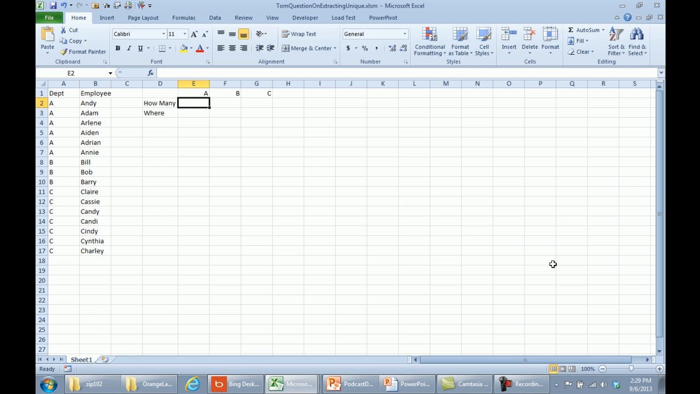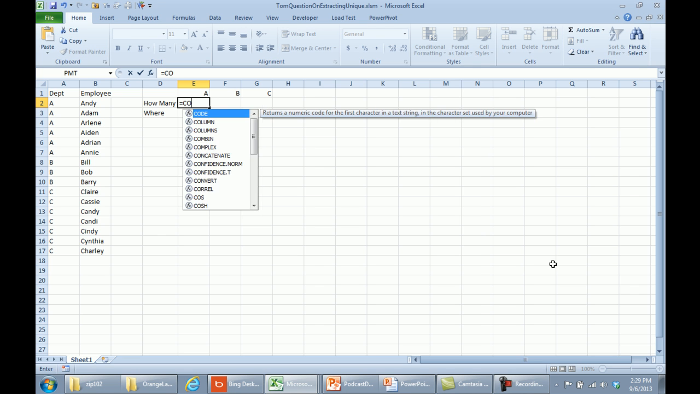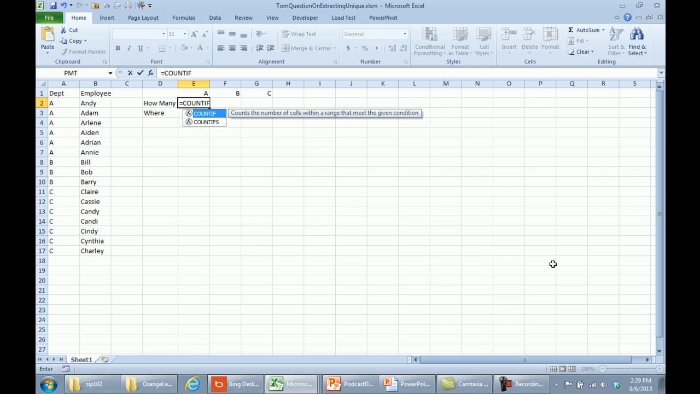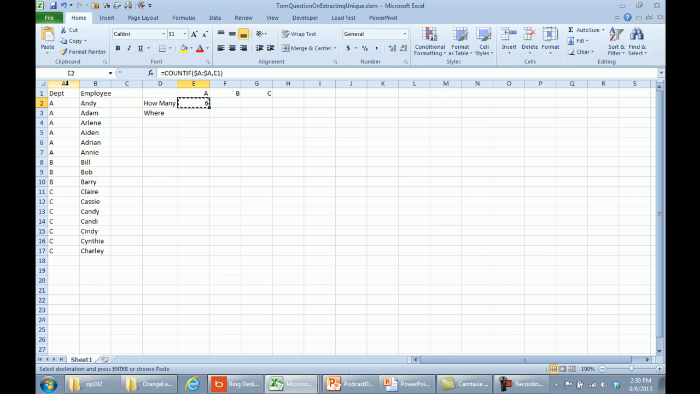Let's call it low-tech. So, equal COUNTIF. Count how many employees are in this department. So, we take all of column A. I'll press F4, because I'm going to copy that sideways, is equal to the A up there. And so we now know how many employees are in each department. And then I need to know where does it start.